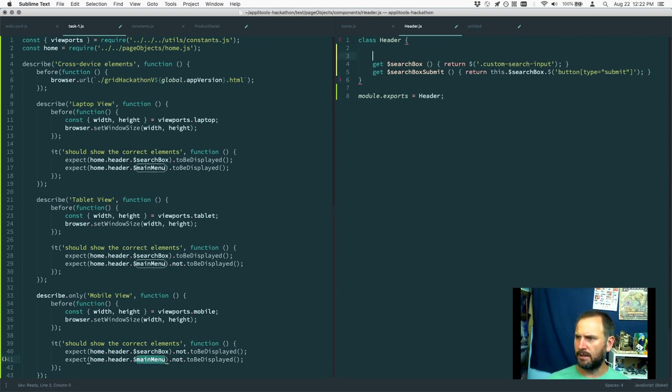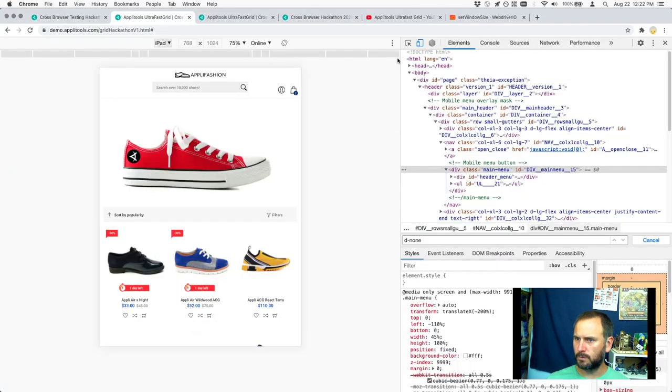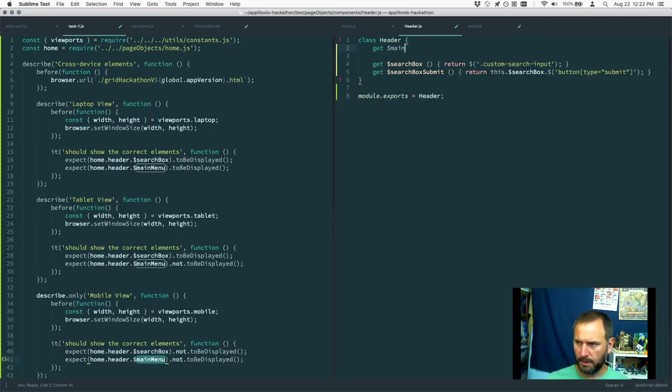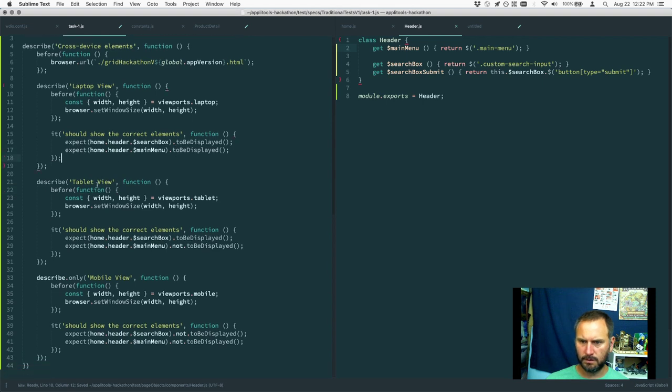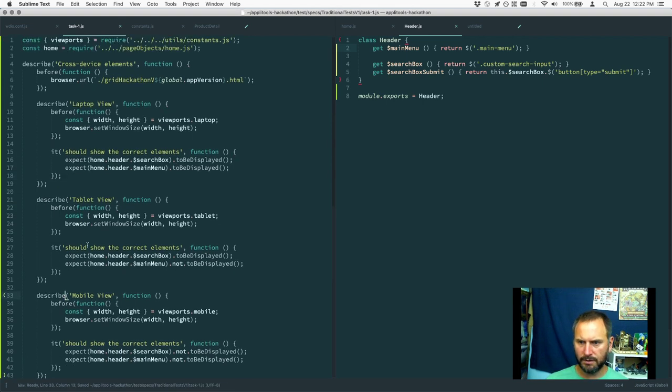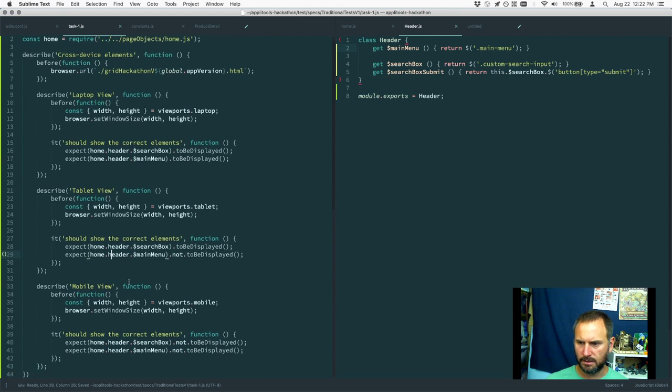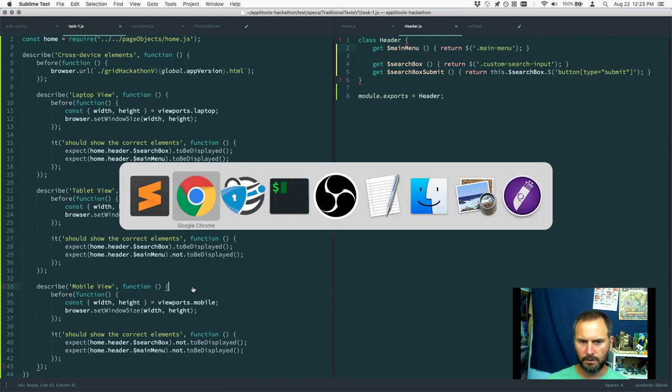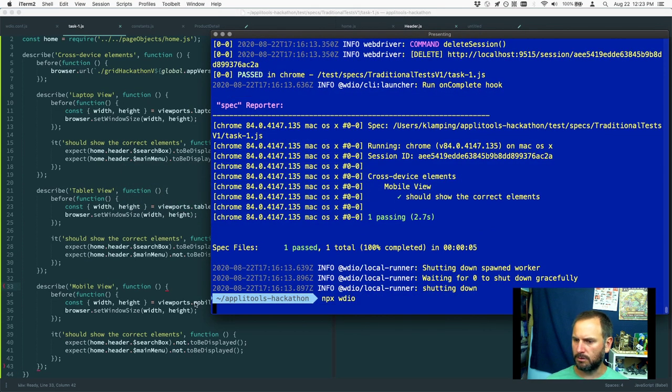Now we need to add main menu, return $, dot, and so on. And now we have our main menu returning. One thing we haven't done is run all 3 of these tests. So let's go ahead and run those. And while that runs, I will answer some of the questions.